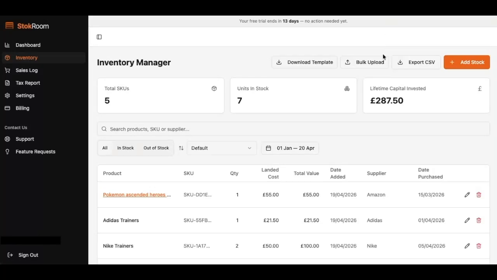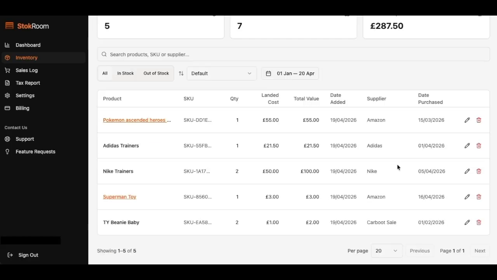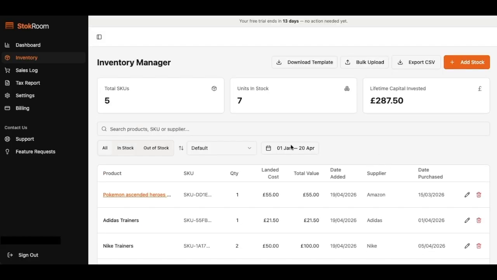Hi, so I wanted to talk you through how the inventory manager works. As you can see here across the page, we can see an overview of our stock. So this is how many SKUs we have, how many units, and a lifetime, how much money has been invested, how much capital has been invested.